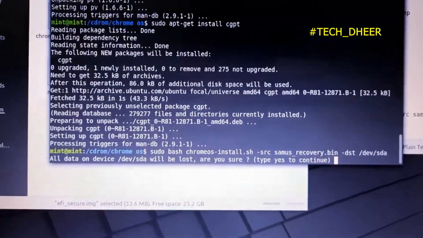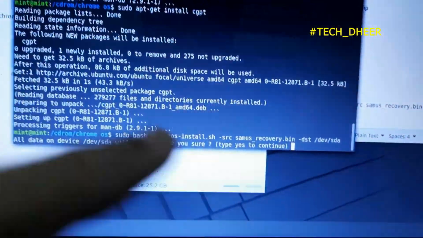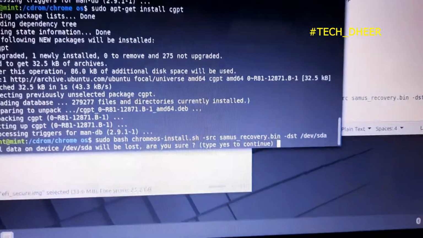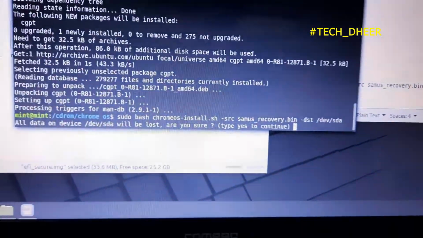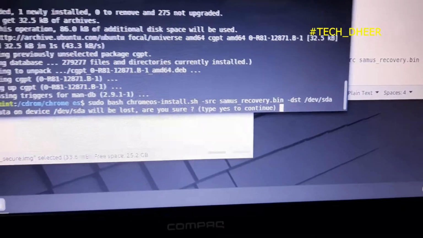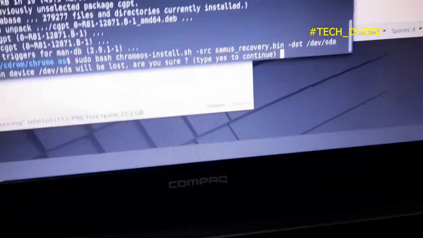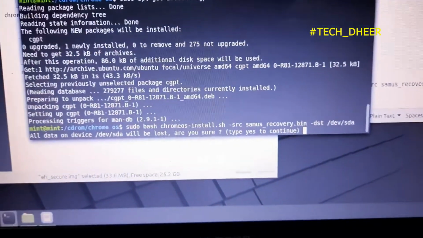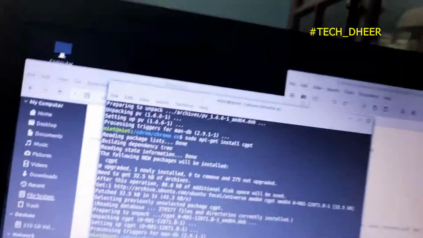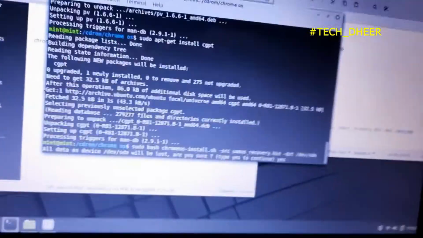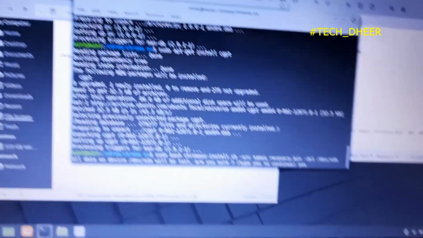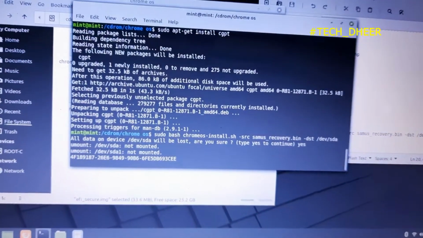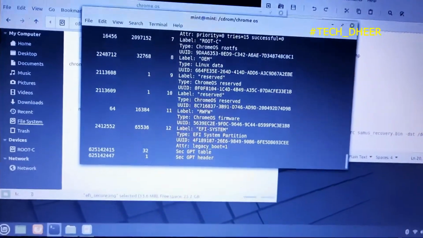And the best part is, if you are installing it on a pen drive, make sure you write the correct name, /dev/sda or whatever it is there. Make sure you write the correct name, because if you write the wrong name and you hit yes, then the data on the device which you are using will be lost. So I'll just hit yes to continue because I want to install it over here. Enter. Let me just wait till this finishes.